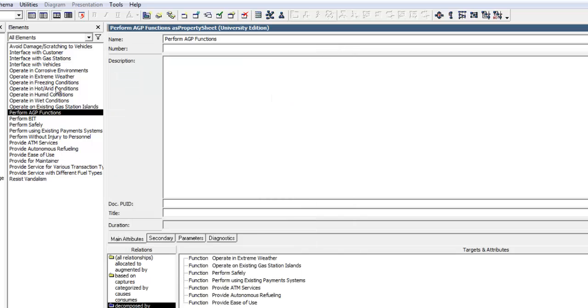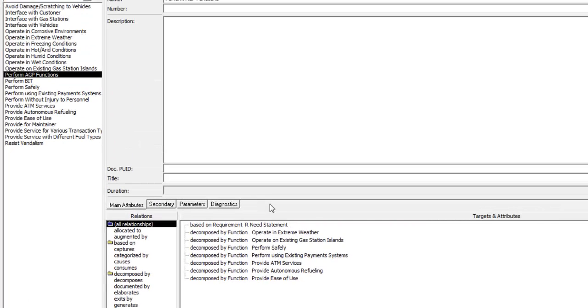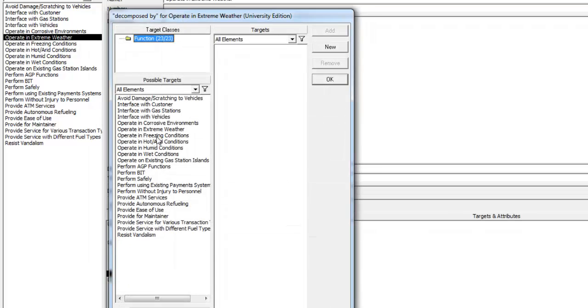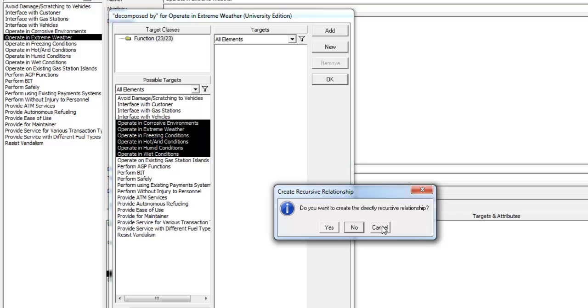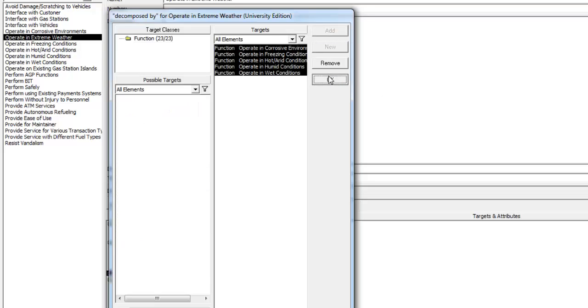If we take a look at the hierarchy now, we can see it's starting to form up. But now we've got some functions underneath these children functions that we need to assign as well, such as all of the extreme weather associated functions. Let's do that now. We're going to go to Operate in Extreme Weather. We'll go to the Properties sheet again, Operate in Extreme Weather, right here. And this is decomposed by. Now we're going to choose all of the different environments that it has to operate in. We'll click Add, and we accidentally included the parent on this one, so we need to take out Operate in Extreme Weather right here, and then click Add, and then click OK.